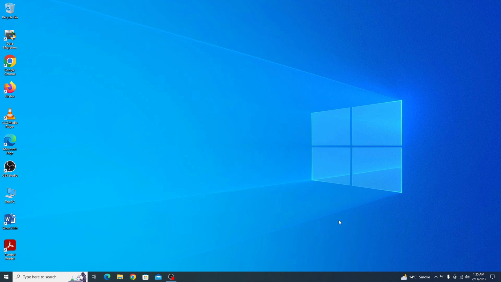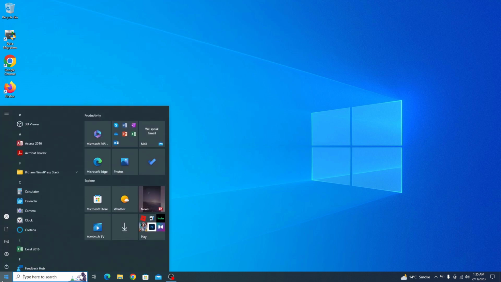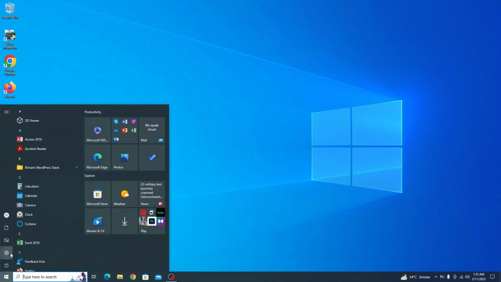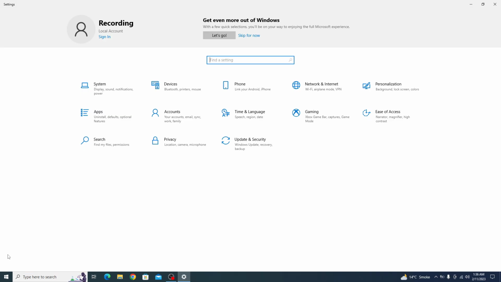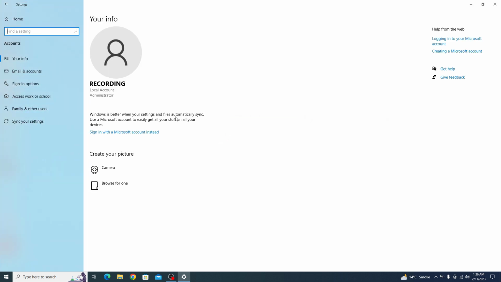So let's get started. Now click on the Windows Start button located in the bottom left corner of your screen. Now click on the Settings icon. In the Settings window, click on the Accounts option. Now click on the Sign In option tab.